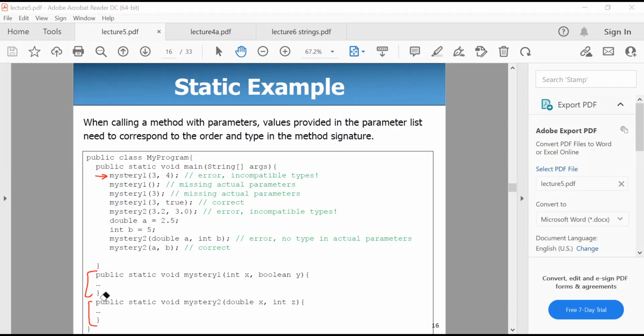The first one. Oh, okay. So it has to be a number and then true or false. Exactly. So the first one is wrong because it's two numbers. The second one has no numbers, nothing, no parameters. Yes, exactly.